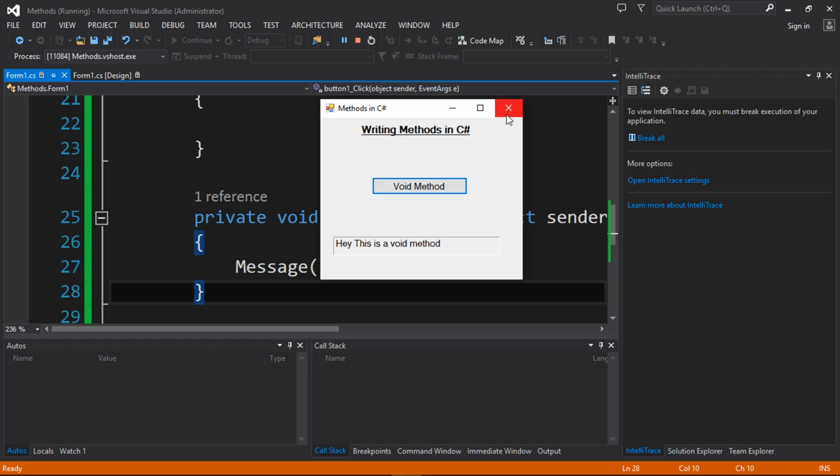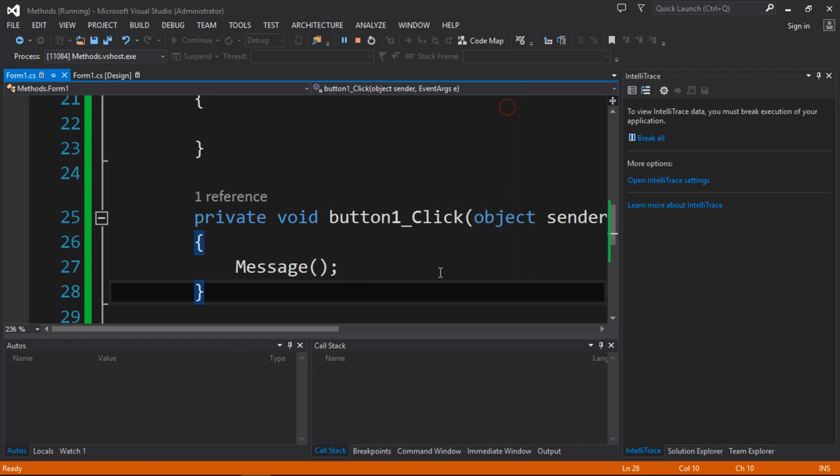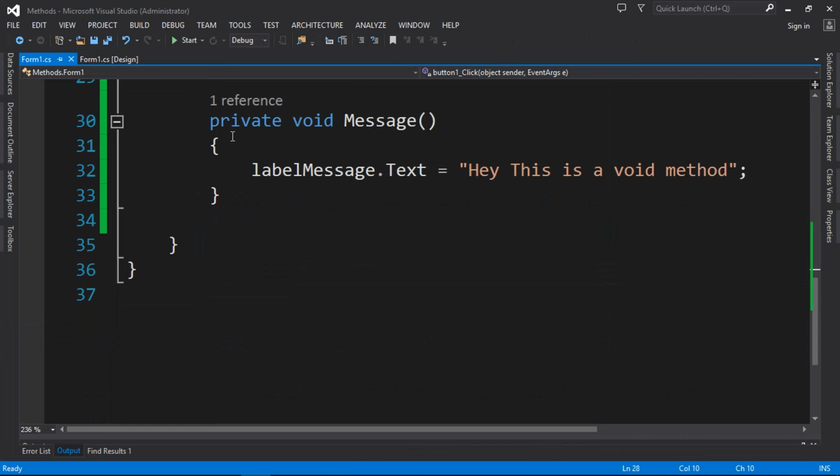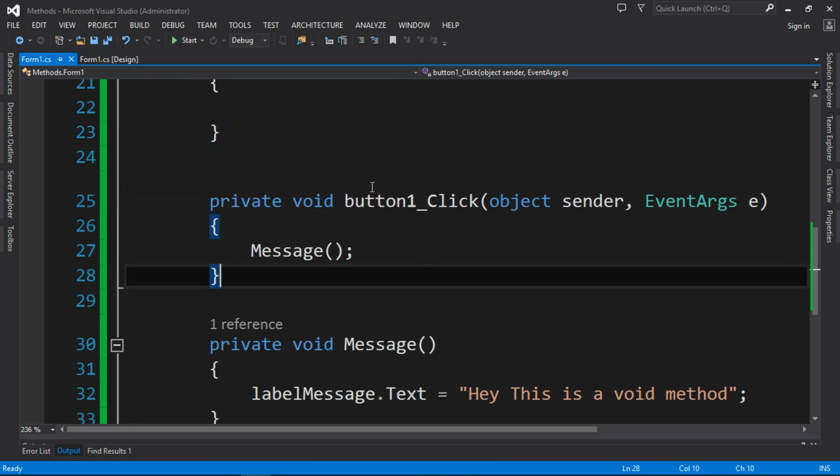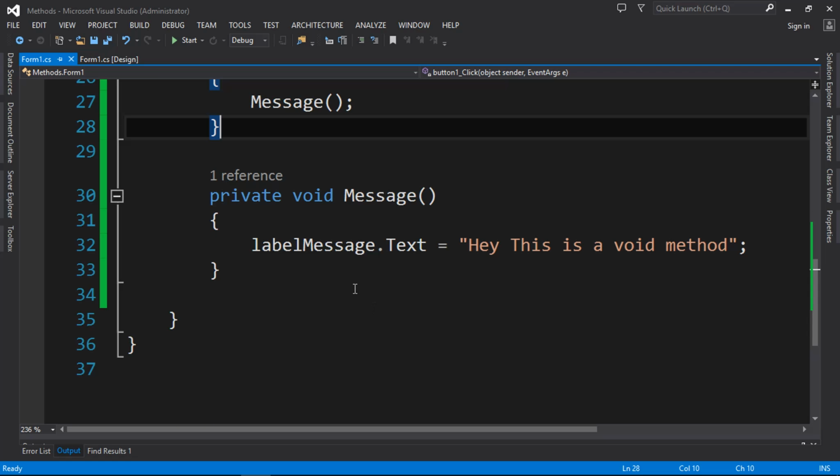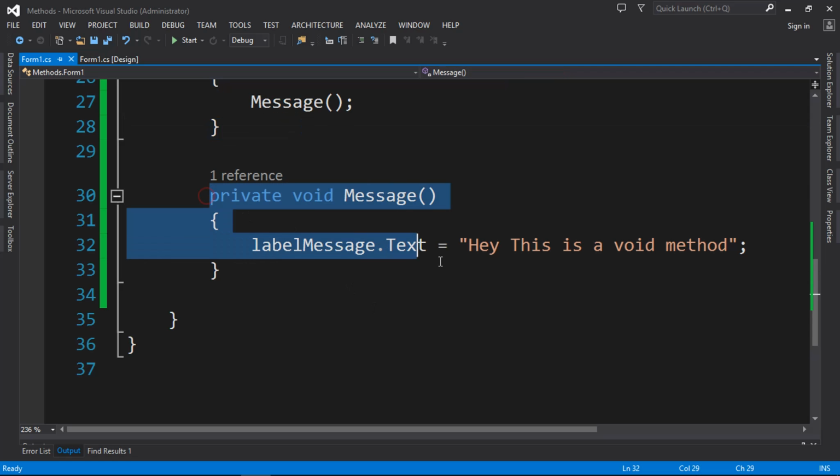So this message is not from the button click, but from the method which was called in the button click. It was executed when we called this method in an event, which can be used to trigger or execute the method. So this is the first type of method we have in C Sharp, a method which doesn't return anything, right?